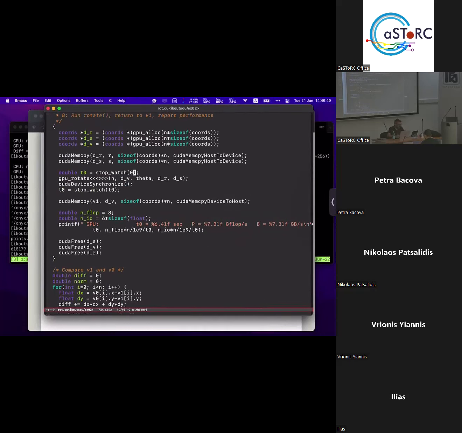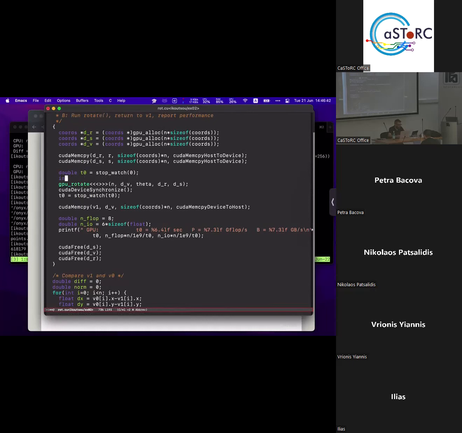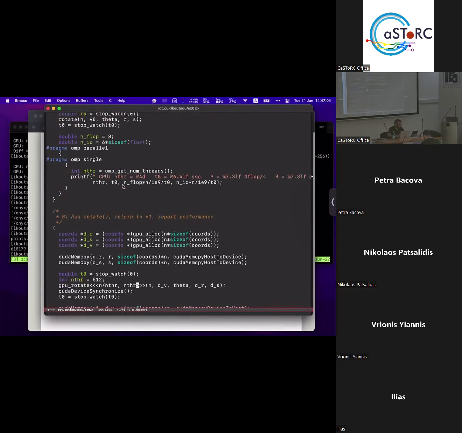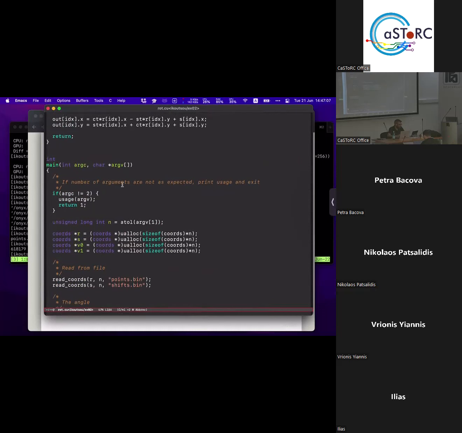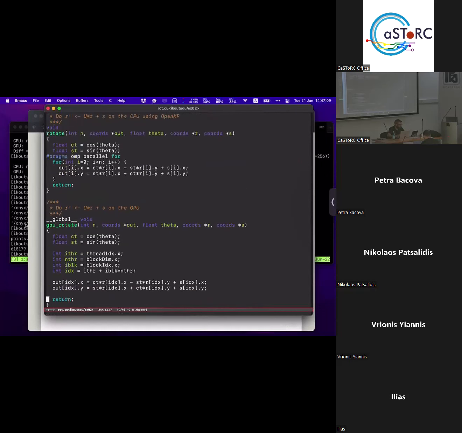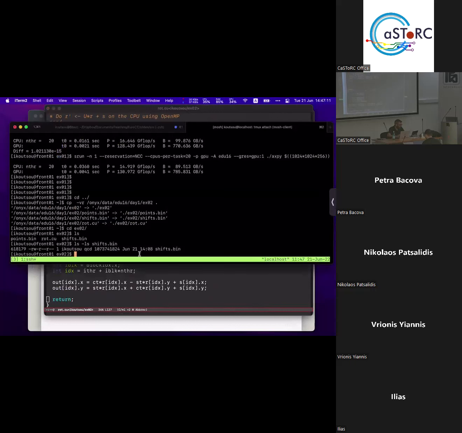Let's say, so here I'll put int n thread equals, I don't know, 512 again. And then I will need n over n thread blocks and n thread threads per block. Should we try it? Let me see. Am I missing something? I don't know. Let's compile and see.